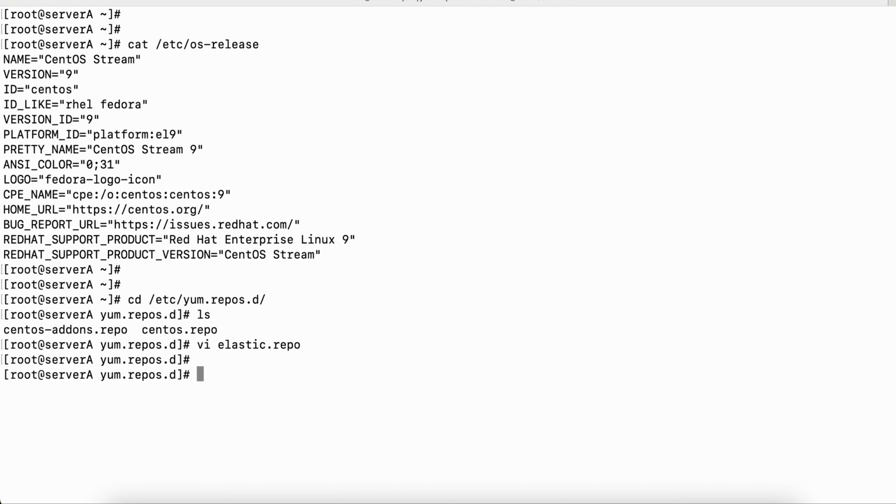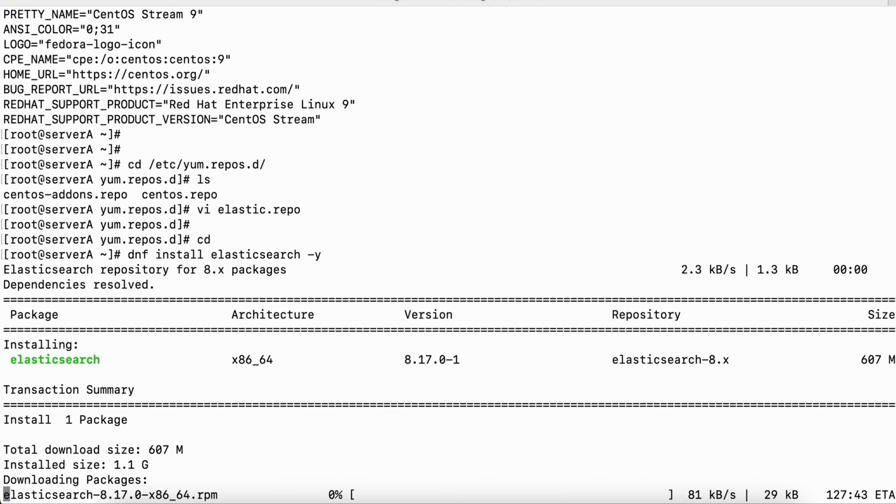Once you have the Elastic repo in this particular file, you can start installing Elasticsearch. In order to do that, you have to use dnf install elasticsearch -y, so it should not ask me any questions further. So the repo is enabled, and you can see that the package is getting started and it is installing.